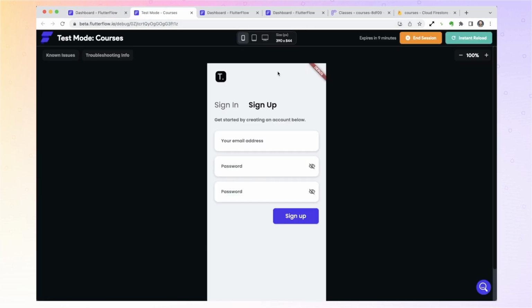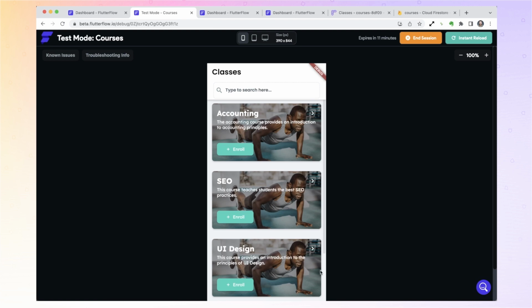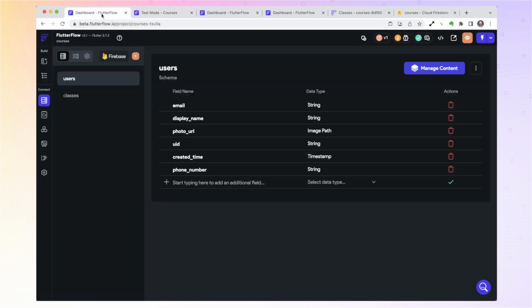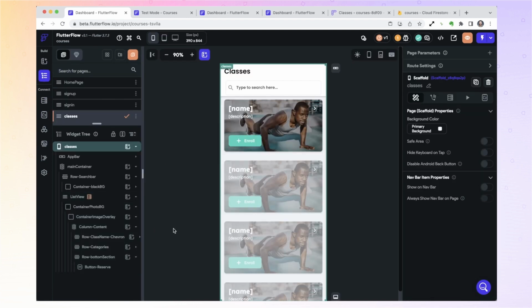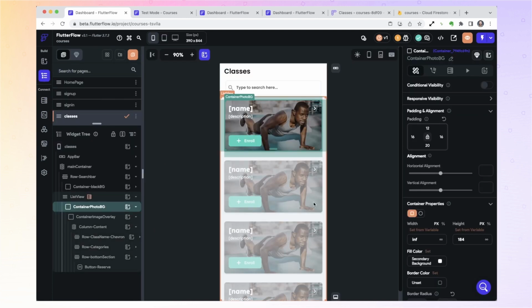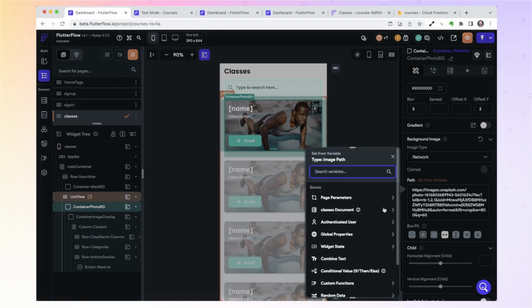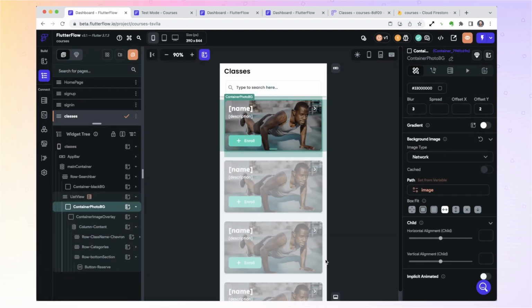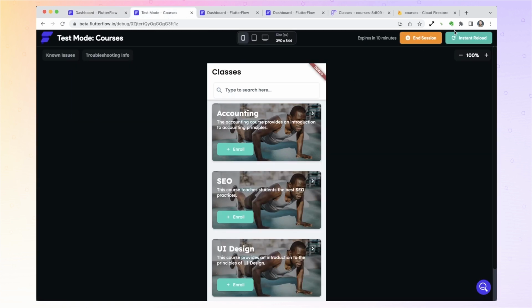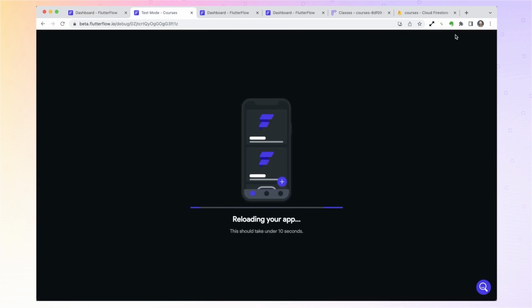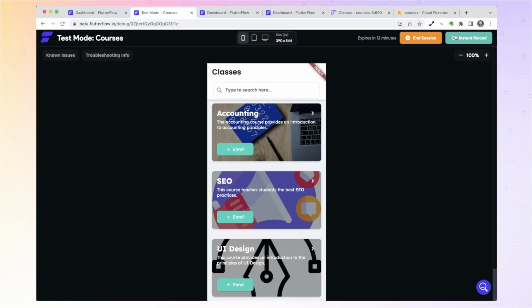All right, so here we are, and let's put in our email and password. Beautiful, there it is. Now it looks like we forgot to add in our background image, so let's go do that, and it's pretty easy. So let's just come into this container photo background, scroll down, set it from our path, classes document, and image. And just like that, we can instantly reload. Beautiful. And now we've got all of our images.